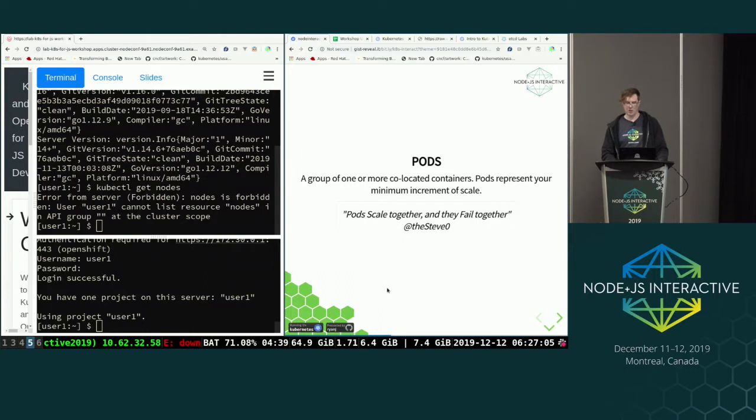So next section, pods. Here is a quote from one of my team members, Steve Pusty. He used to say, pods scale together and they fail together. This is one thing I like thinking through in my mind when I'm trying to architect my solutions in Kubernetes. I like to think of Kubernetes as kind of a modeling language for my solutions. And one of the most fundamental units other than a node, which I gave you a brief look at, a pod is the first resource we're really going to look deeply into.